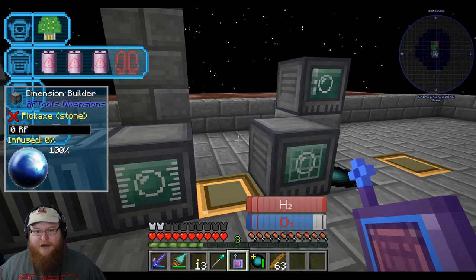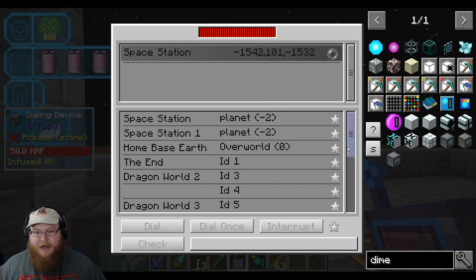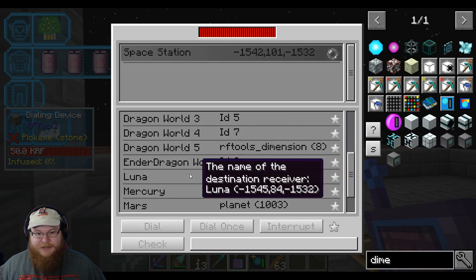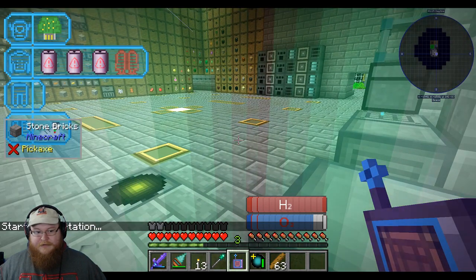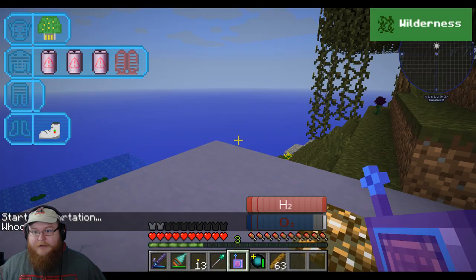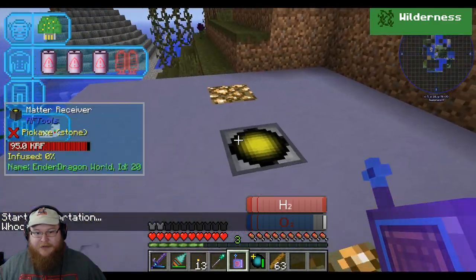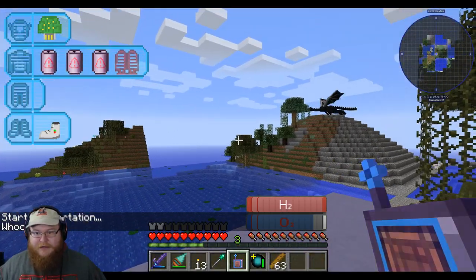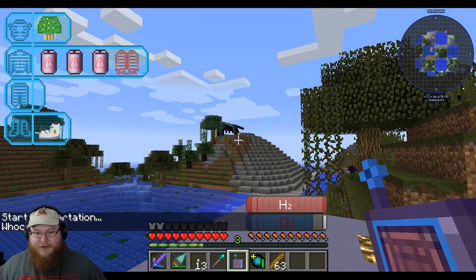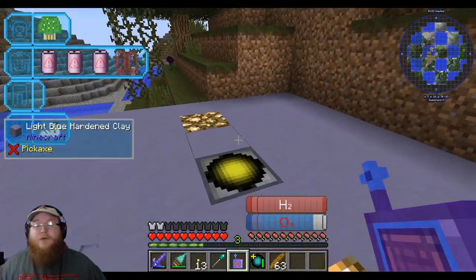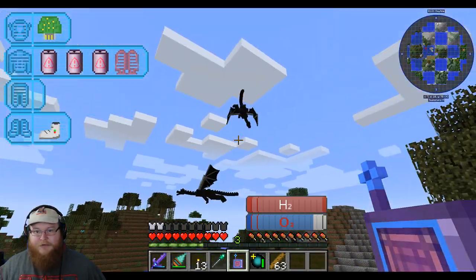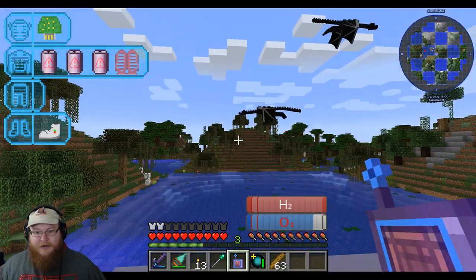And once it's there, we can go over here and say, hey, can we go to the Ender Dragon place, please? Ender Dragon World. Dial once. Now, we're going to have to be careful because there's going to be Ender Dragons everywhere. But they're always going to come back. Yep, there you go. As you can see. And I'll have to be careful because they always want to come to 0-0. And 0-0 is where we are.